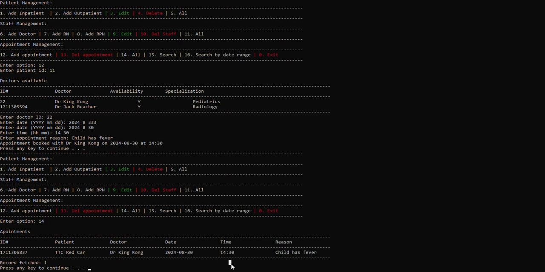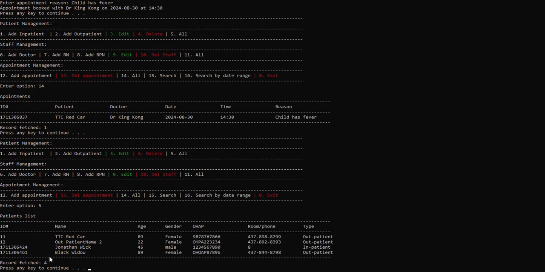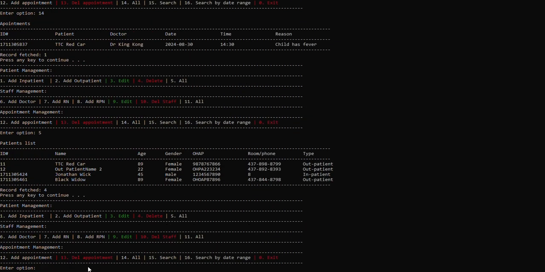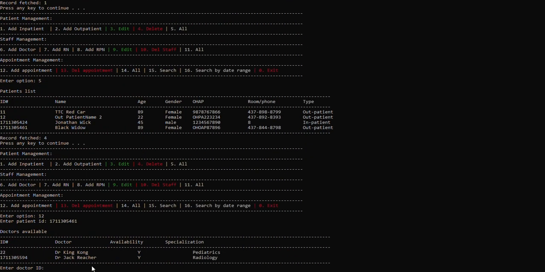So we're going to put another one. Let's say I'll first display patient. Let's say Black Widow, the patient, she wants to book an appointment. Again, same thing. Number 12, 171130565461. So Black Widow's ID, I put it here. So let's say we have a bunch of doctor lists here who are available.